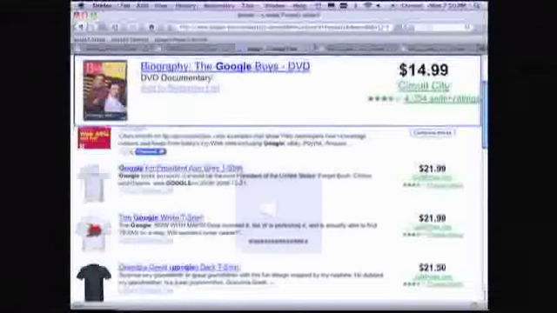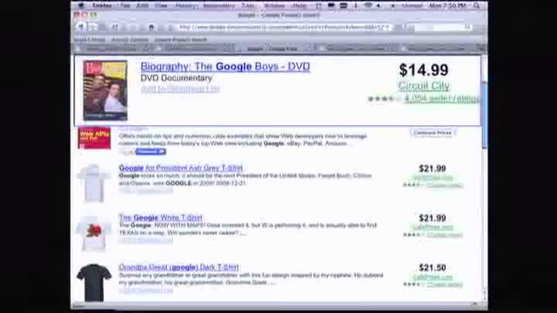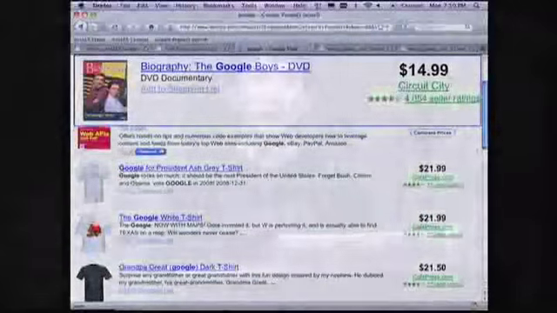So with that, in a short amount of time, less than an hour, we've AccessJacked the Google products search page.